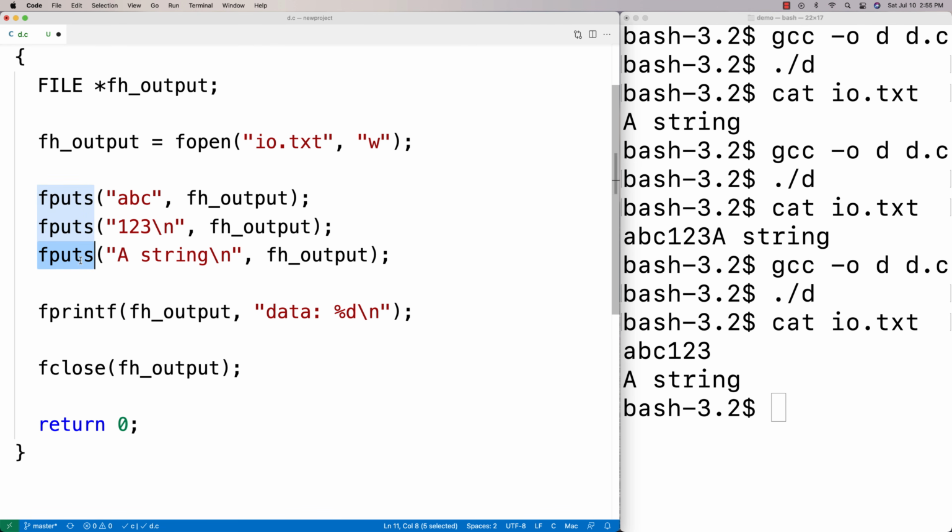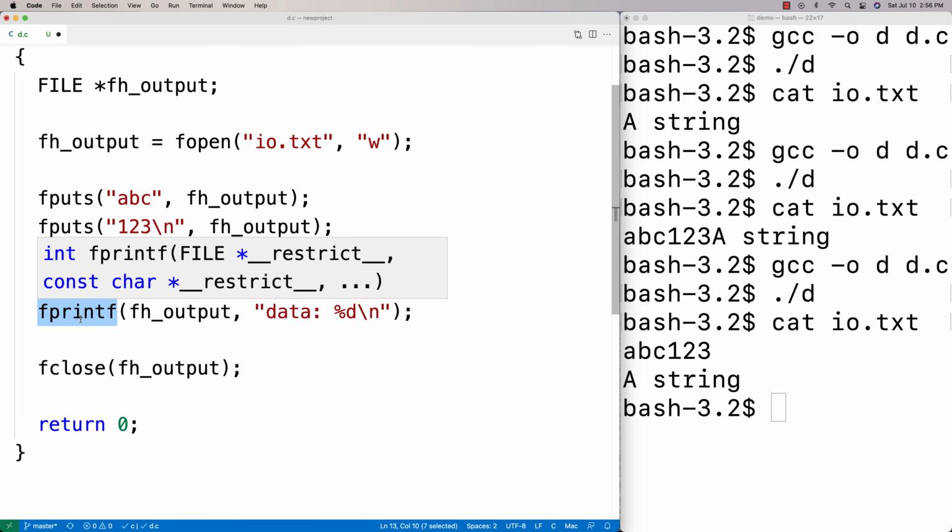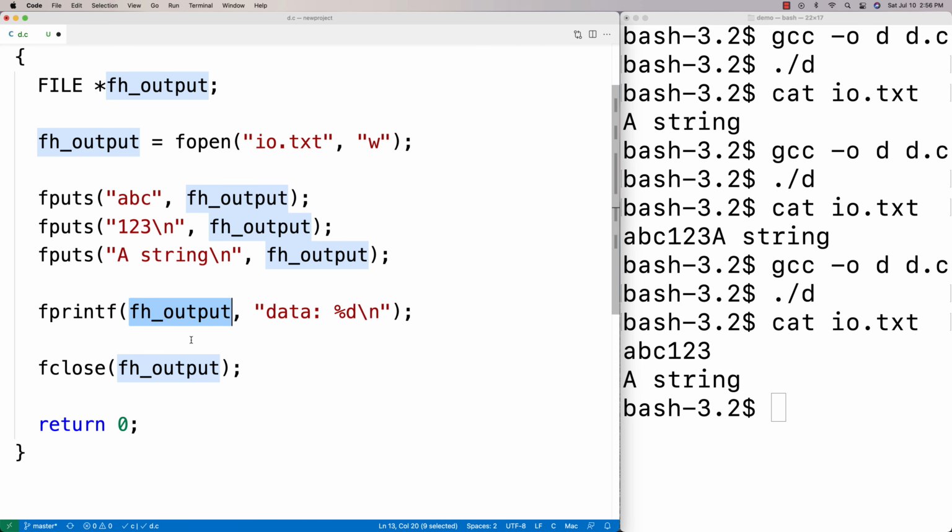I can't do that with fputs. The way fputs works is you give a string, you give the file handle, it dumps the string into the file. With fprintf though, I can use it basically like printf. The only difference is that I'm going to give as the first argument the file handle of the file that I want to write the content to. And then I give my formatting, then I give my string here that can have placeholders and things like that in it. And then I would want to give the actual placeholder value here.